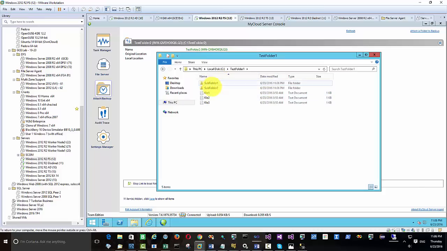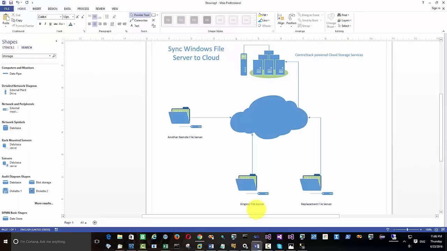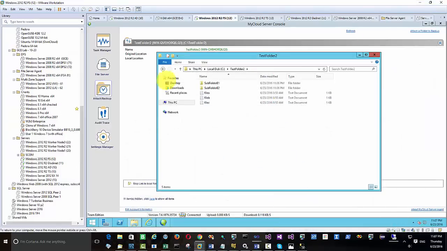As you can see here, the files and folders have already been synchronized downwards to the server. We just do a create new folder. That's the only manual step we did, and the rest the file server agent just took over. So as a quick review, we synchronized 2 folders from the original file server to the cloud, and then we have a replacement file server, and we synchronized those 2 folders back down to the replacement server. Now I'm going to get into the next scenario.